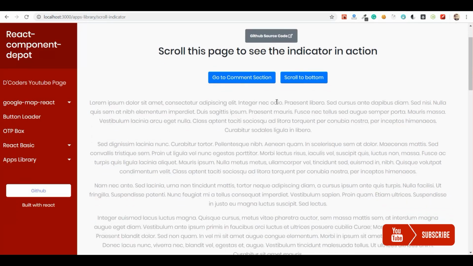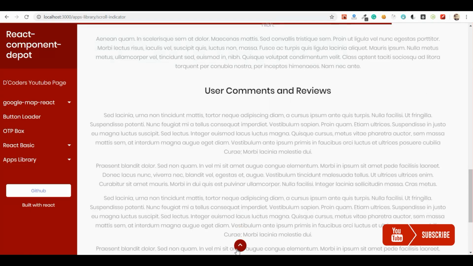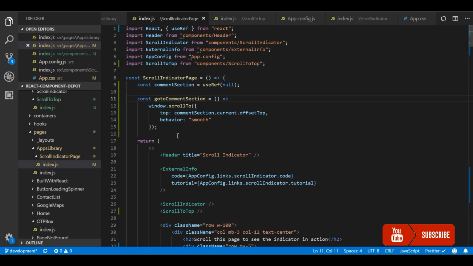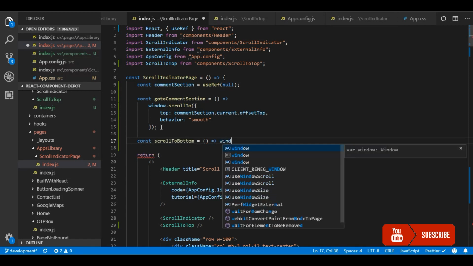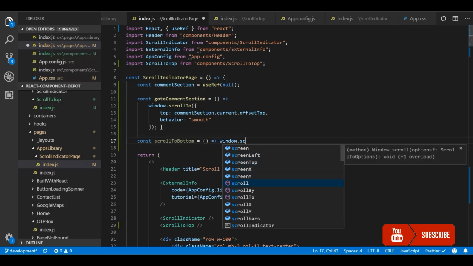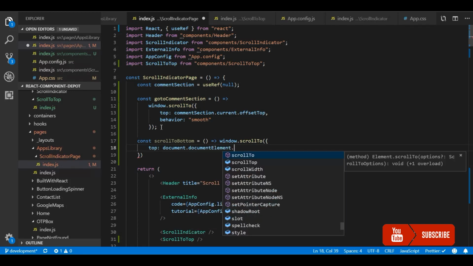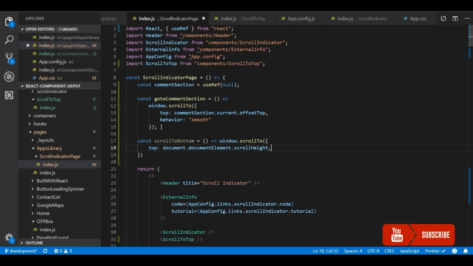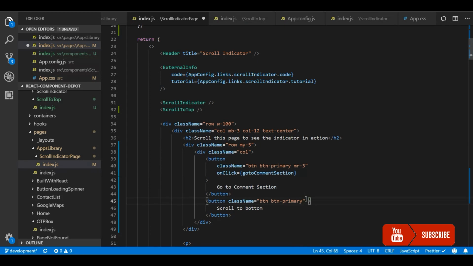When I click on comment section, it takes me to the comment section. There was still some content to scroll to the bottom. It's not going to the bottom, it's focusing on the user comment section. So let me write the same for go to the bottom. It's again straightforward, we just need to find the offset of the entire scrolling portion that lies outside of the viewport, which you can get from document.documentElement.scrollHeight. That returns the entire height of our raw document. We'll call this function when we click on scroll to bottom.